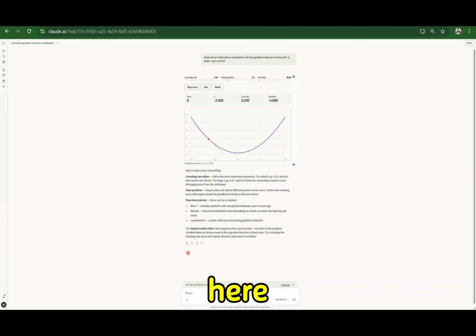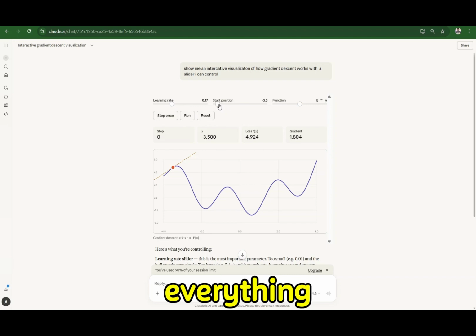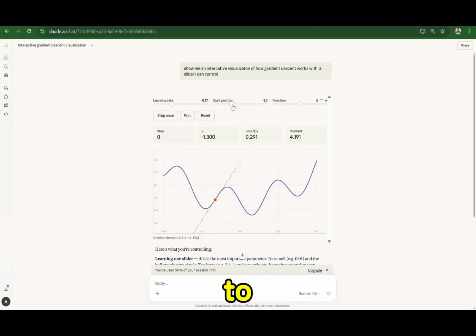Now here is where it gets really cool. Interactive widgets. Claude can build mini apps right inside the conversation. Sliders, buttons, calculators, animated explainers, everything. I asked it to explain gradient descent and it built me a visual I could literally control. That is not a screenshot, that is a live tool.